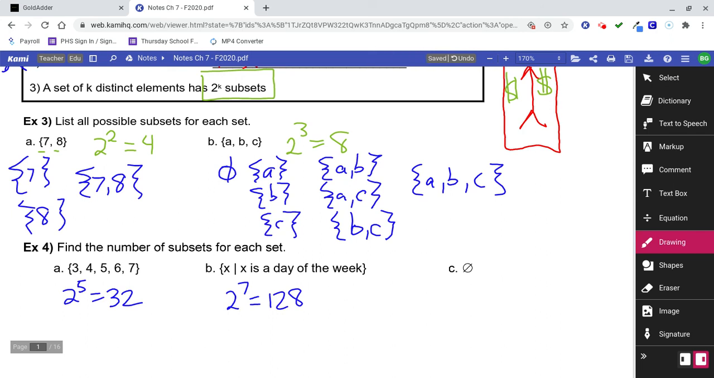Empty set. Okay, think about that. The booth's empty. There's no money in there. There's nothing flying around. It's empty. There's only one possibility, or 2 to the 0. You have 0 items in the booth. There's only one possibility. You're getting nothing.